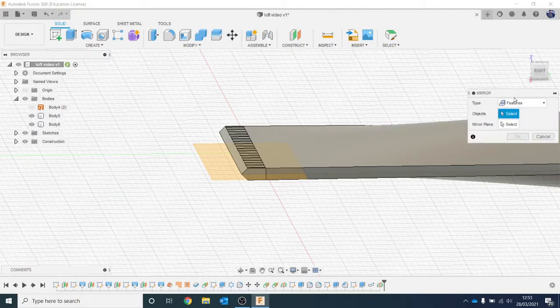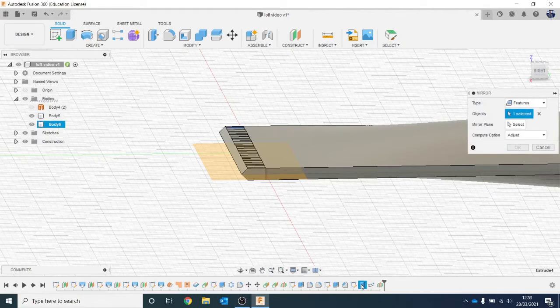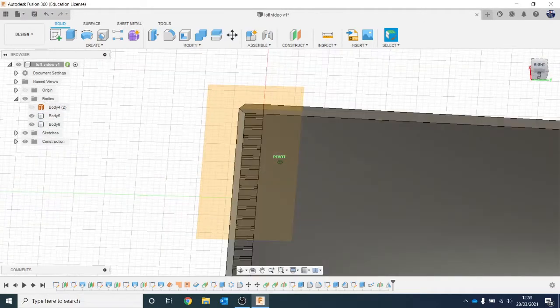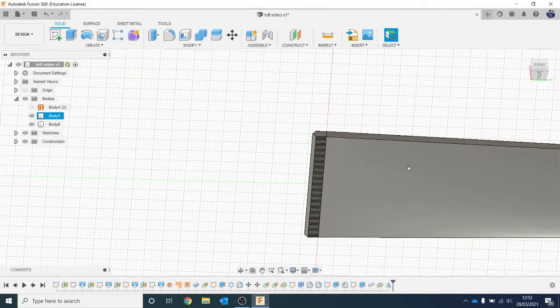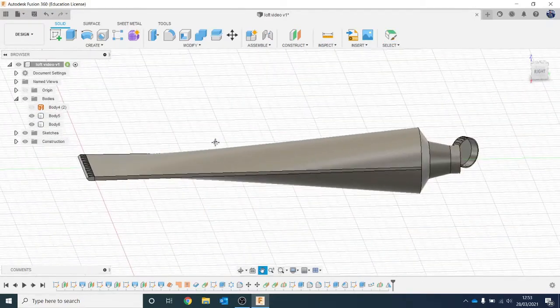Just make sure with mirrors and things like that that you have the right thing selected. For the most part we do features, occasionally we'll do bodies. So go to features. I want to do that extrude and that pattern. The mirror plane is that mid plane there. Hit OK, and now if I rotate over, you see it's on the other side, so it saves us having to do the same job multiple times. Starting to look quite nice along there.